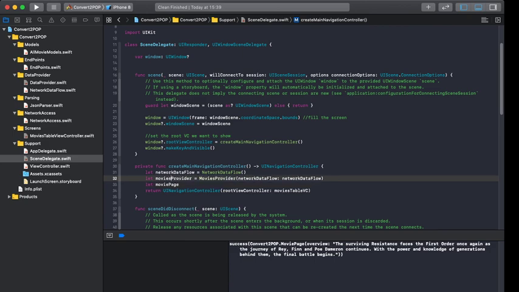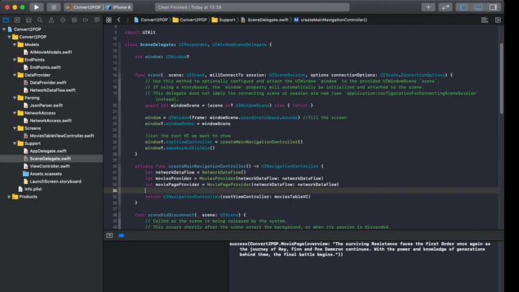This is movies page provider, which is movie page provider with the network data flow, and we need a movies table VC, which is initiate movies table view controller with the movie provider and a movie page provider. Let's build it.